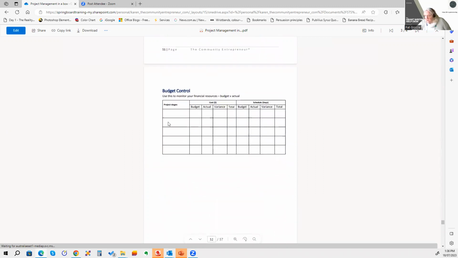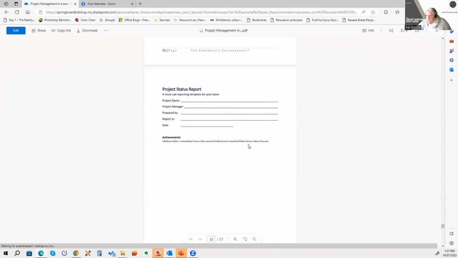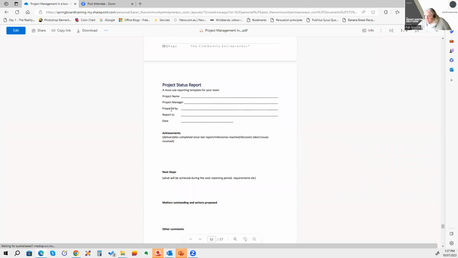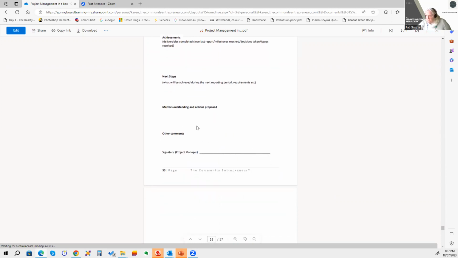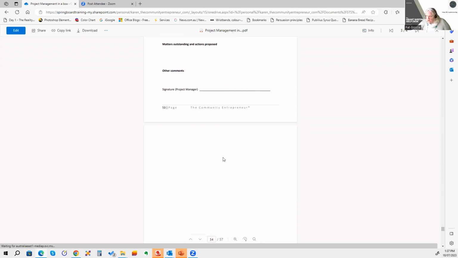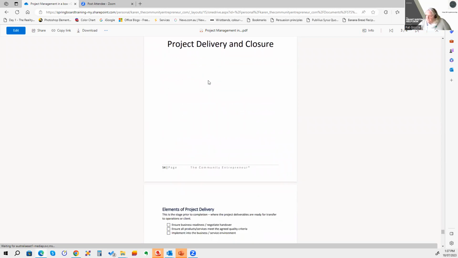Budget control, again, same thing, but for the finances. So what the variance is, what you need to do to change, etc., will be there. Project status, this is obviously if you're going to be working with your team or reporting to the next level up, then this is your project report, your achievements, the next step, the matters outstanding, other comments. Great reporting mechanism.